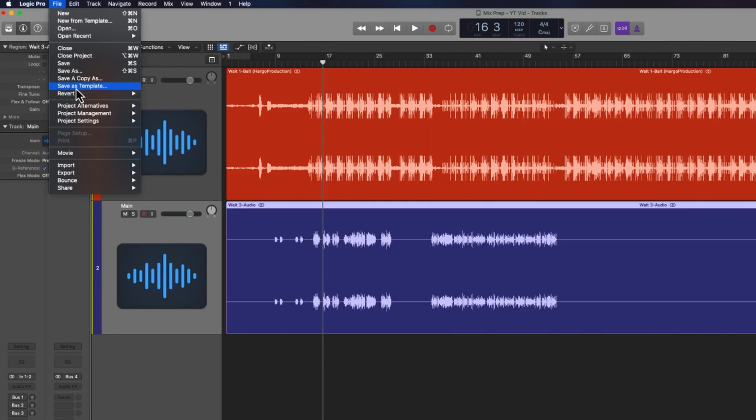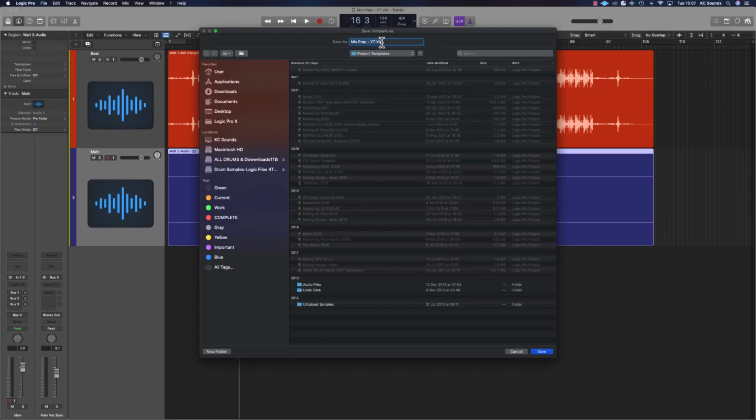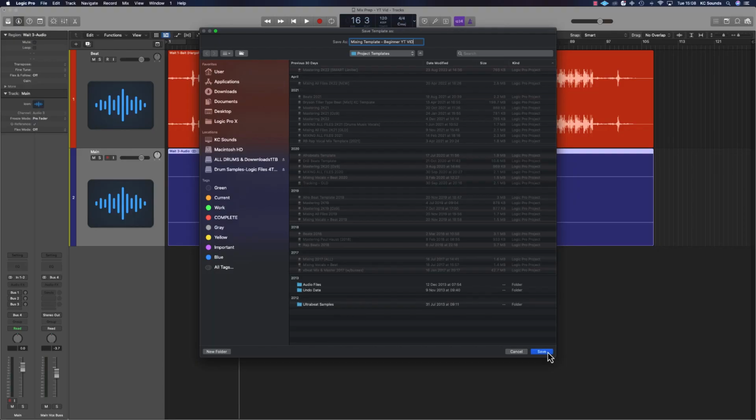So once you've created your template, we're going to need to save it as a template. You can't just save it as a normal session, otherwise it's just going to be a normal session. So go to File, Save as Template. So I'm just going to call this Mixing Template Beginner. Name it whatever you want to name it. Mixing Template number 1, 2, 3, Top Engineer Template, whatever you want to call it. And then we hit Save.